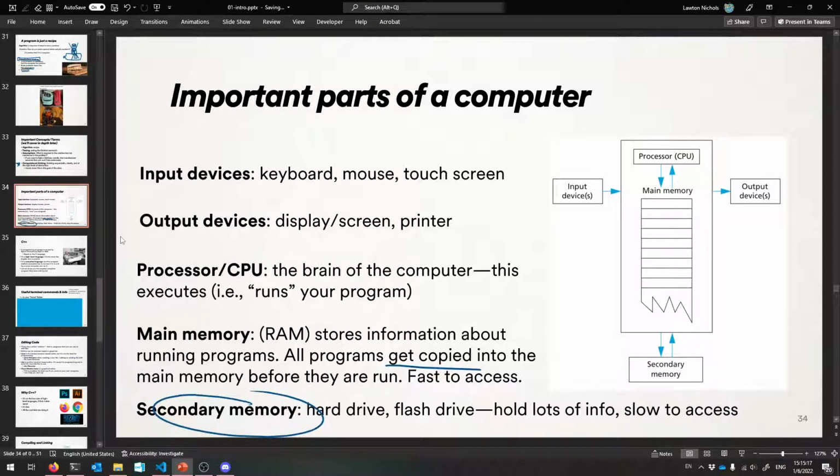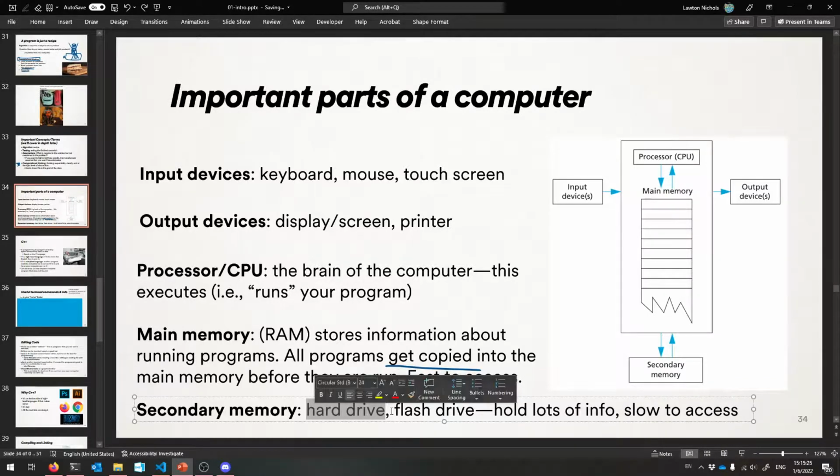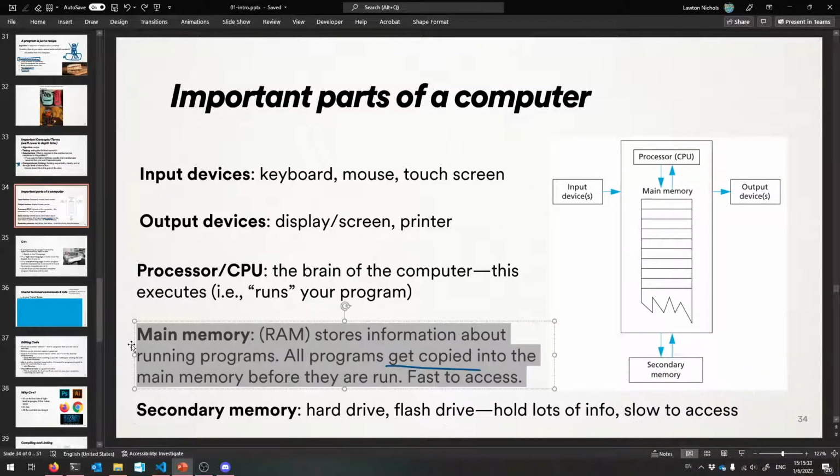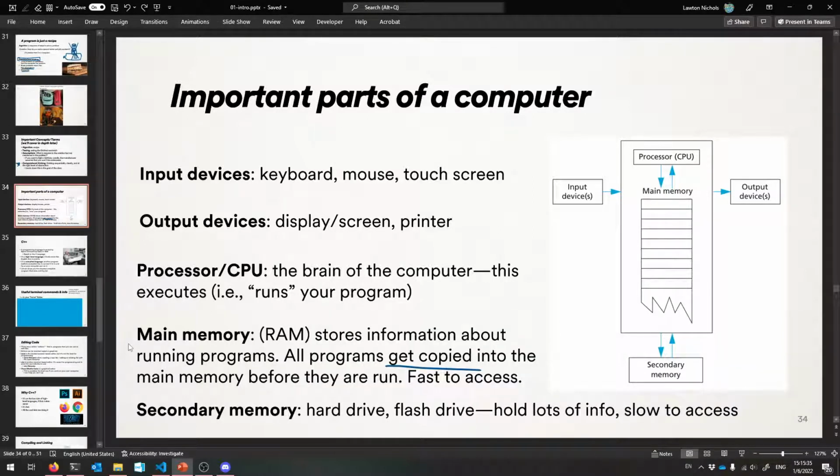Main memory interacts with secondary memory. That's where the programs are stored originally, right? When your computer is turned off, everything's on the hard drive or the flash drive, right? And so that's secondary memory. There's a lot of space, it holds lots of info, but it's very slow to access. So that's why we bring it all to the main memory when we want to work with it or to run things. Okay, so that's like the orchestra that is a computer.